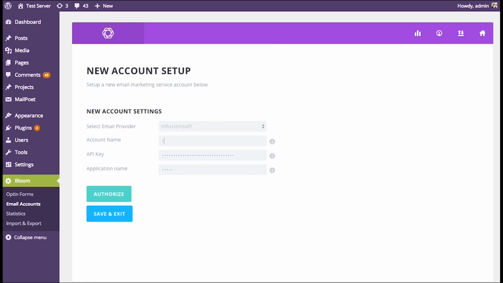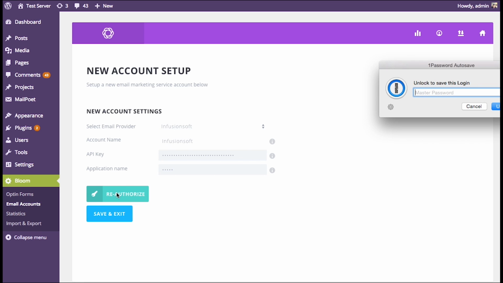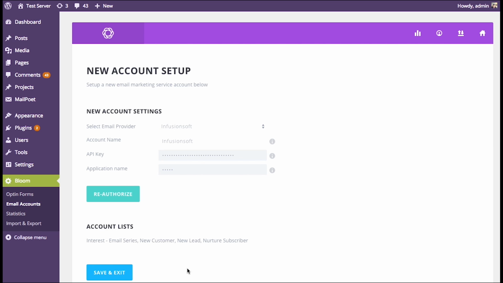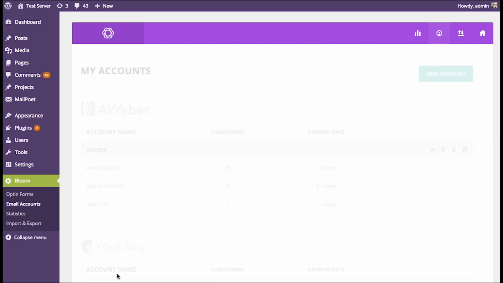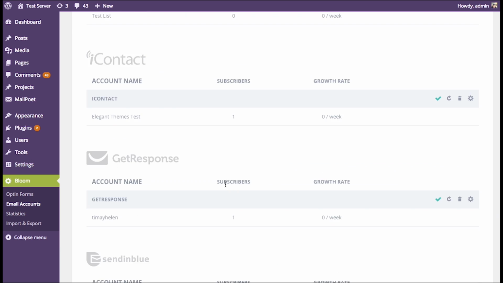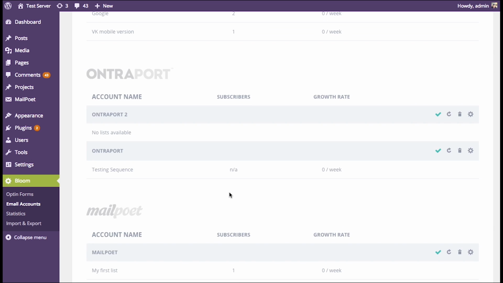Give this a name, and then authorize. And as usual, if your authorization has been successful, you're going to get a list of all your lists. Save and exit to finalize the process, and Infusionsoft has now been added.